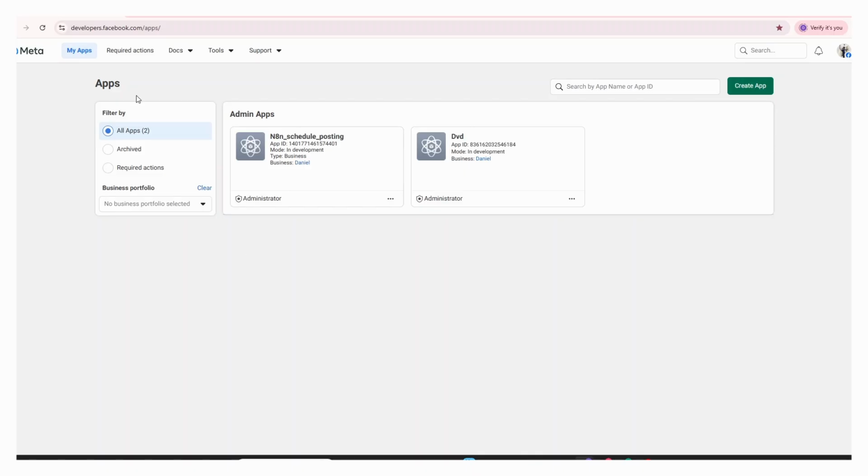So after you go to developers.facebook.com/apps, then it will bring you here. I already have two apps already. One is for WhatsApp, one is for this one. So I'll be showing you how to create a new app. I will not be creating it fully, but I'll just show you how. Then you create a new app.